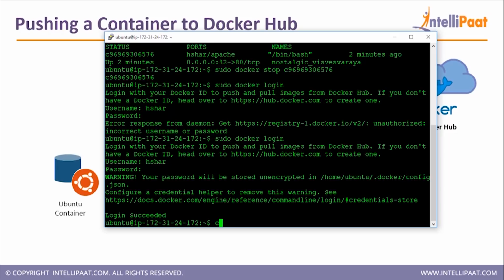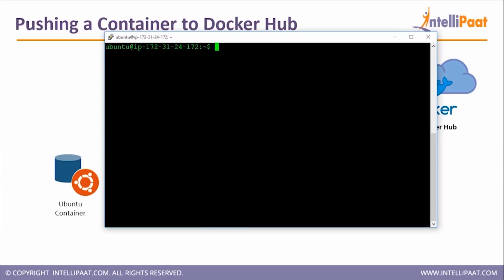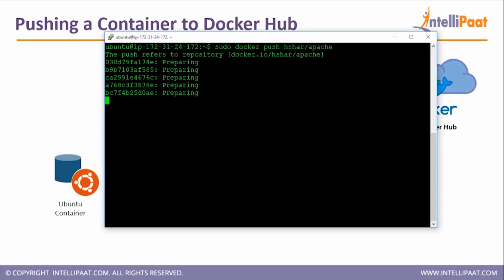Awesome. So I have logged into my Docker Hub. Now I want to push my image, so I'll do a sudo docker push. What was your image name? It was hshar/apache. This is the image name that we gave to our custom container image. Hit enter, and it will start pushing your image to Docker Hub.